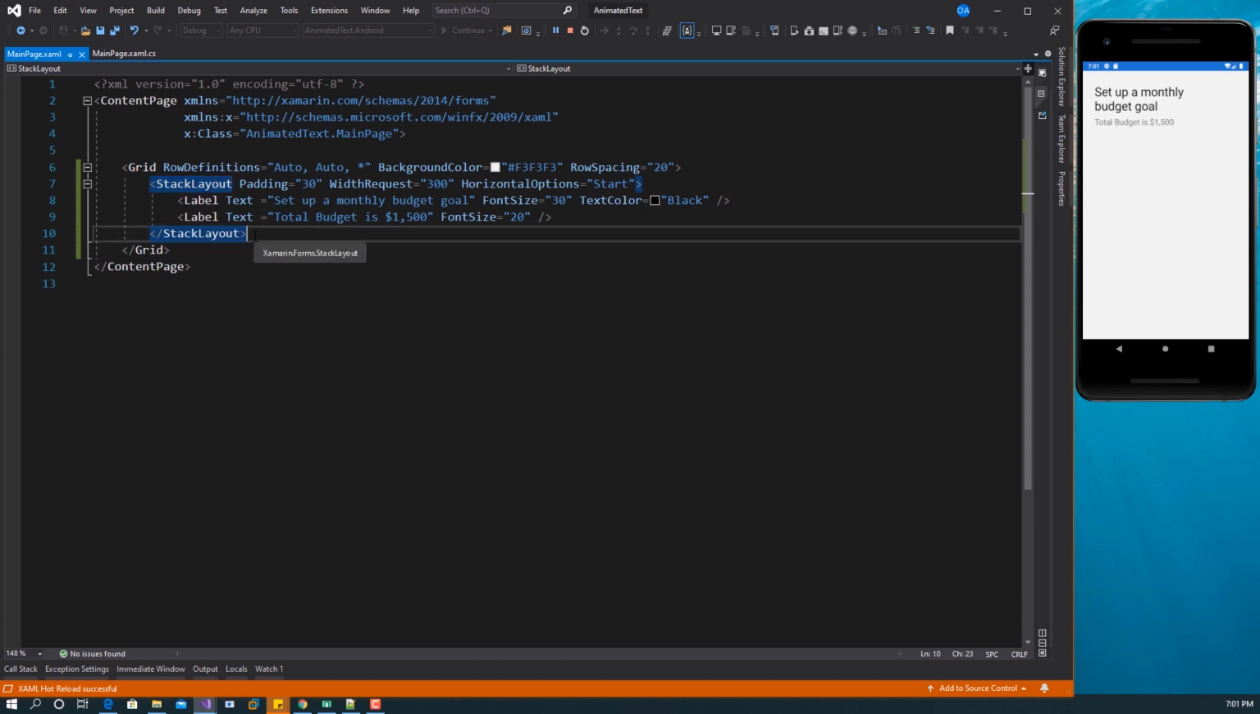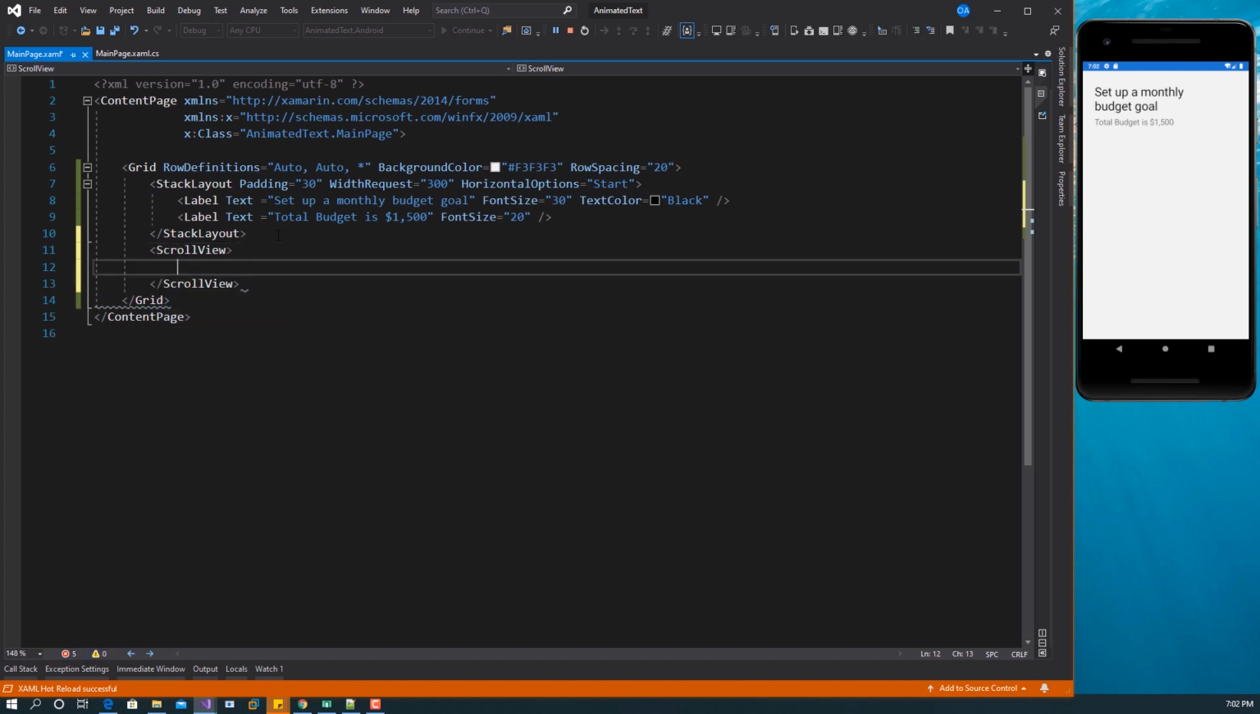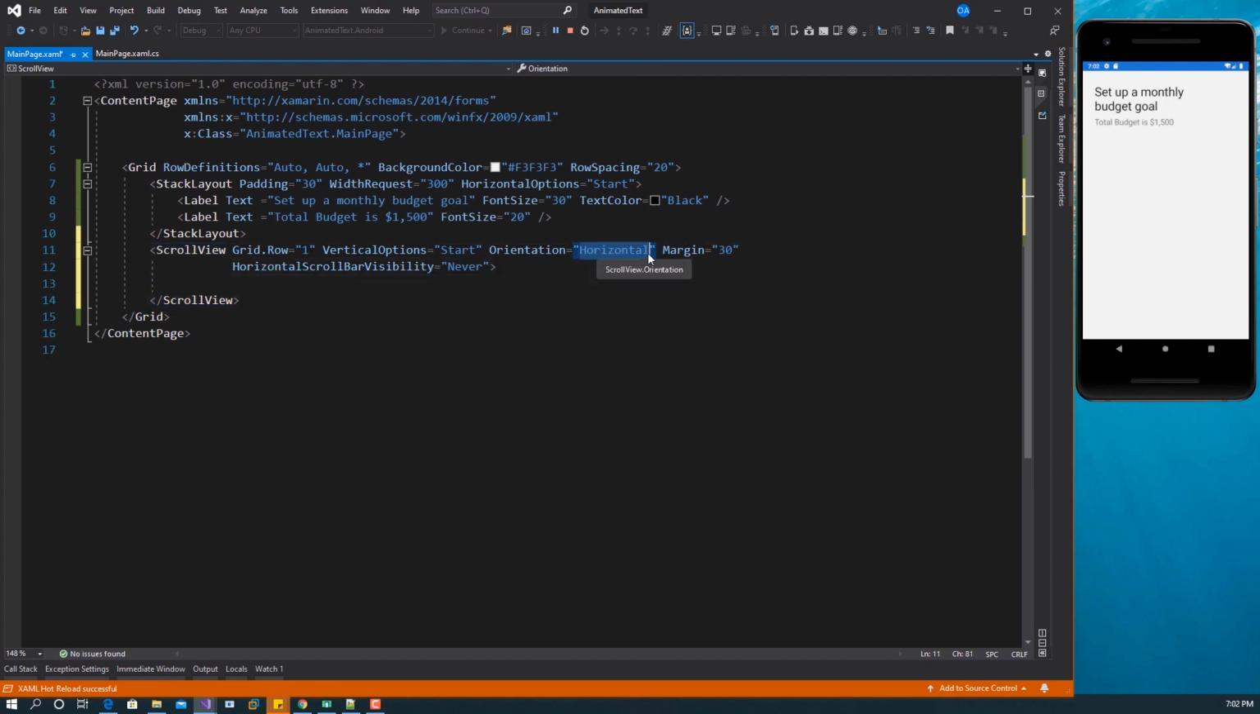And next, in the second row, I'm going to have a scroll view. So let's do a scroll view, and in this scroll view, I'm going to have a stack layout. But before that, I want this scroll view to be in the second row. So I'm going to set some properties for this scroll view. I want it to be in the second row, vertical option. I want the orientation to be horizontal. I set the margin. I don't want the horizontal scroll bar.